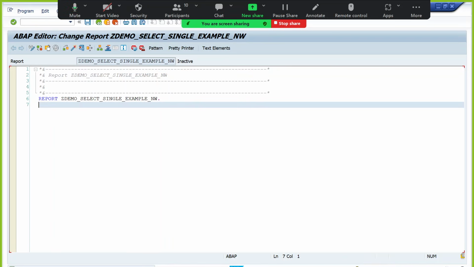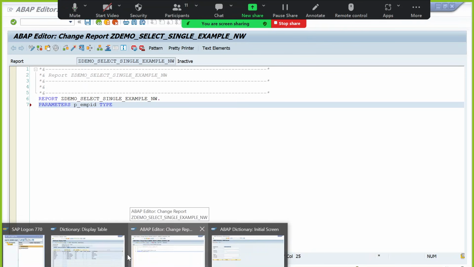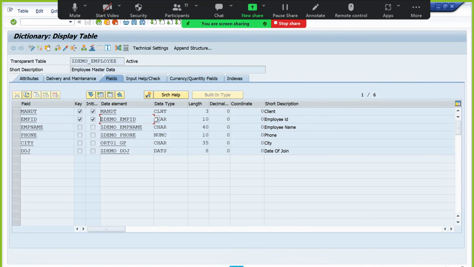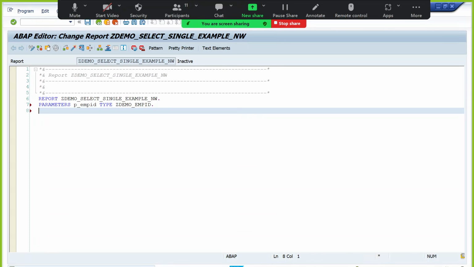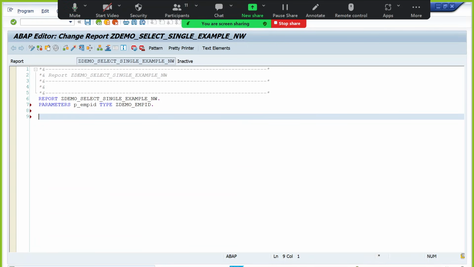So what is our requirement? We need to select a single record, right? From ZDemo employee table using employee ID as input. Parameter is common, type the data element of the employee ID. Now let's first see how to select the complete record, with all the fields.